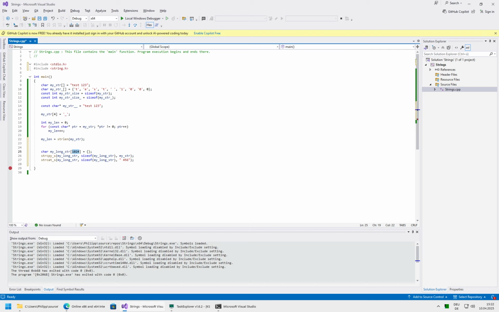But well, that will come in the near future. For now, let's continue with these normal old school C strings.